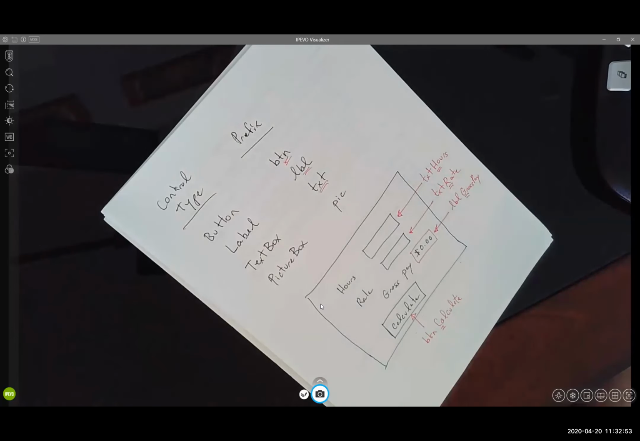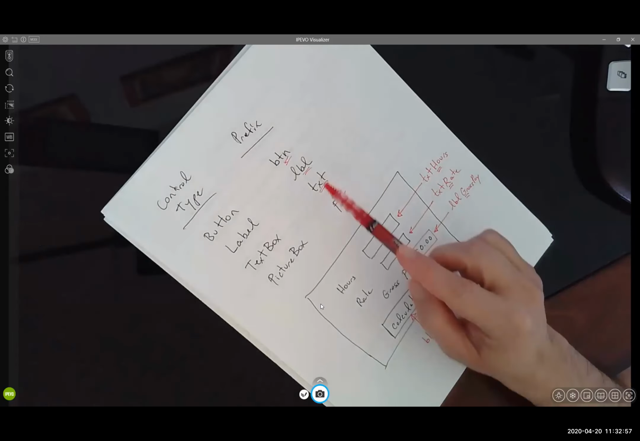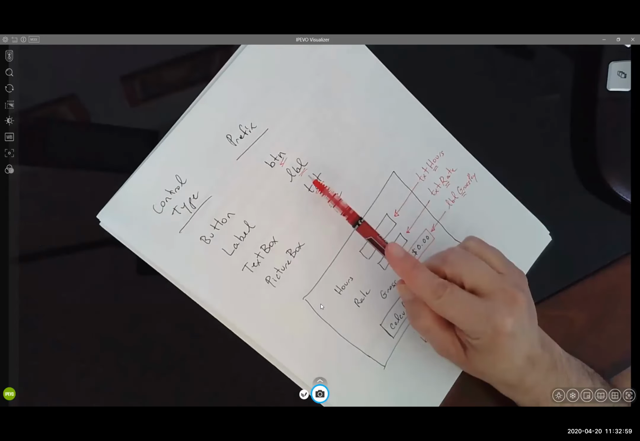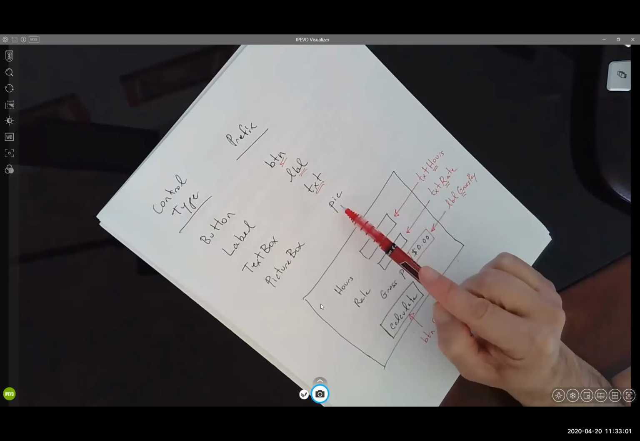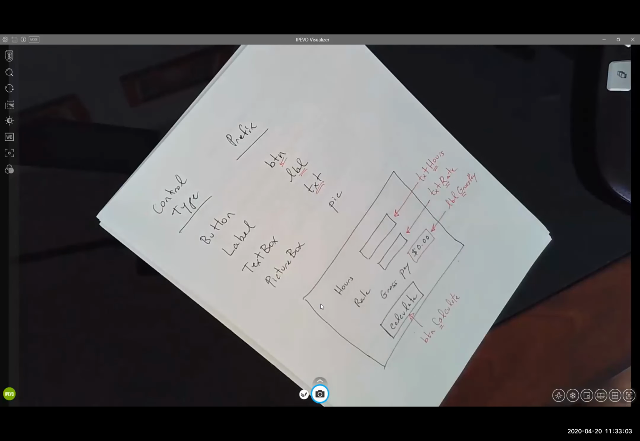But you have to remember, the prefix is always lowercase letters: BTN for button, LBL for labels, TXT for text boxes, PIC for picture, always in lowercase. Then you follow that with words that describe the control.